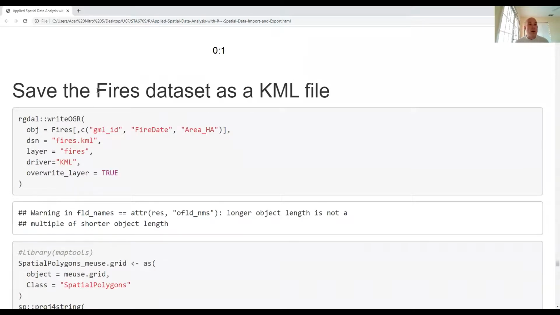And now I can sit here. What we're going to do, we're going to save that fires data set that we looked at previously when we looked at fires in Europe and specifically Greece. I want to save that using write OGR. I'm specifying what it is I'm saving, data source name, the layer I want it to be. Here's the driver I'm using, KML. And I'm saying, hey, go ahead. If it's already there, go ahead and overwrite it. If this is equal to false and it's already there, then I'm going to get an error thrown.